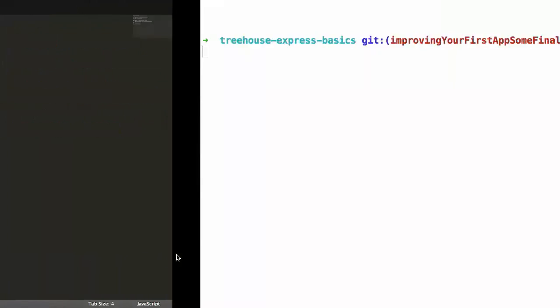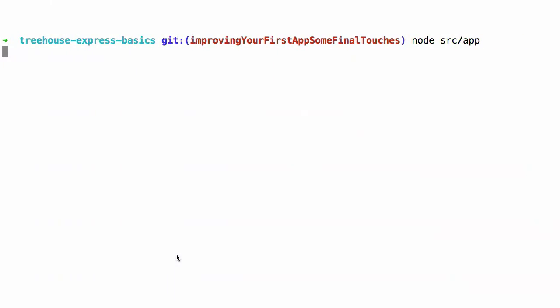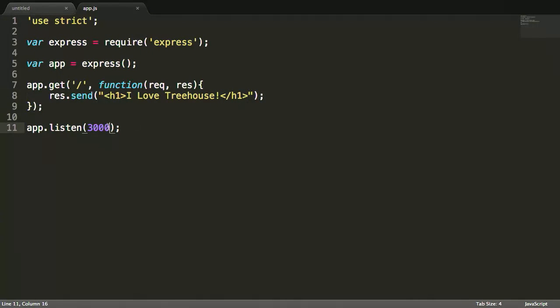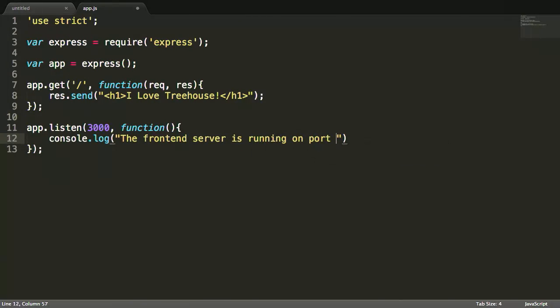Taking a look at our terminal, it's not very clear what process is running. In fact, it is not clear that there is anything happening in this terminal tab at all. So let's fix that. The listen method can take a callback function as its second parameter. In our callback, let's add a message that paints a picture of what's going on. So we'll say console log front-end server is running port 3000.